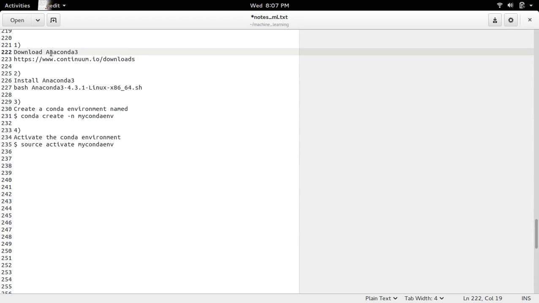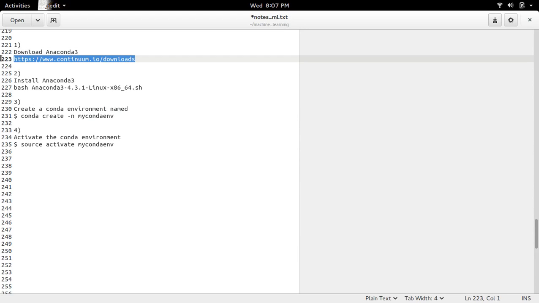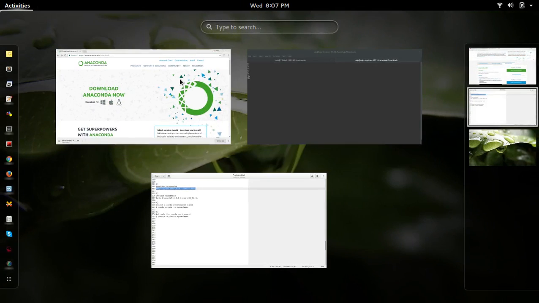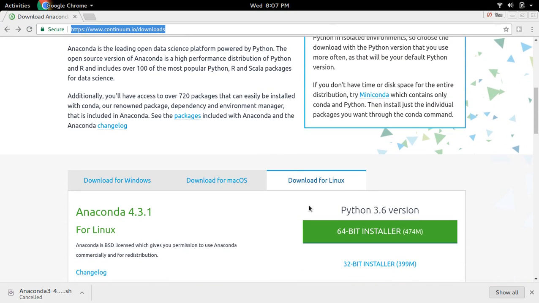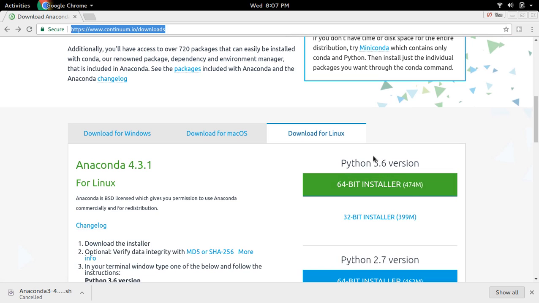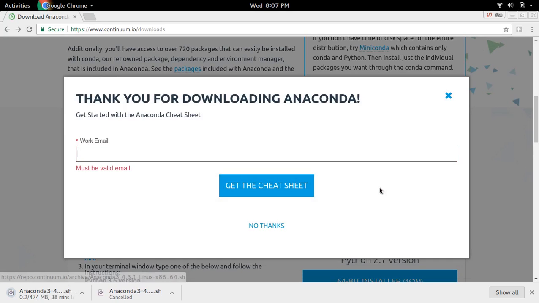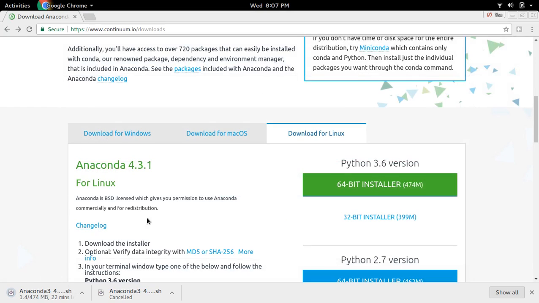Step 1, download Anaconda 3. Go to this URL. Select download for Linux. So here I am going to download Python 3.6 version 64-bit installer. Click on this. Here you can see it started downloading.